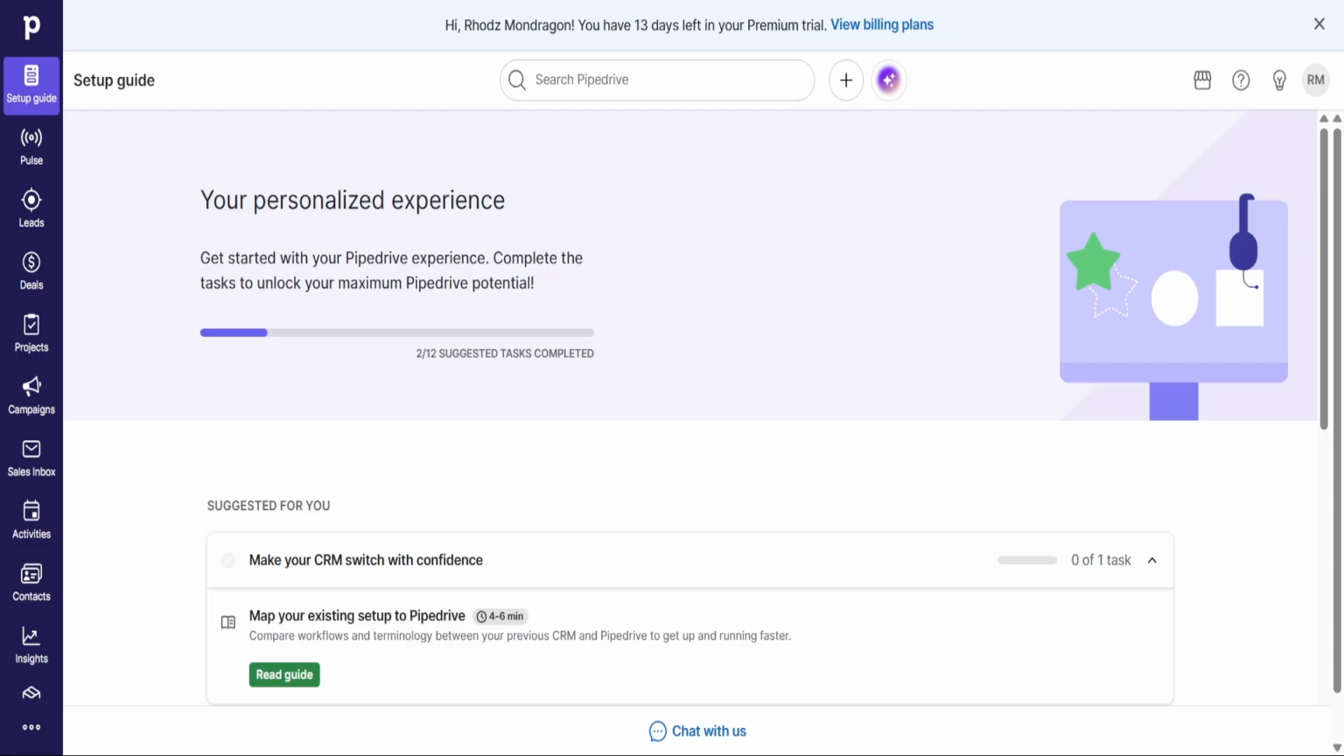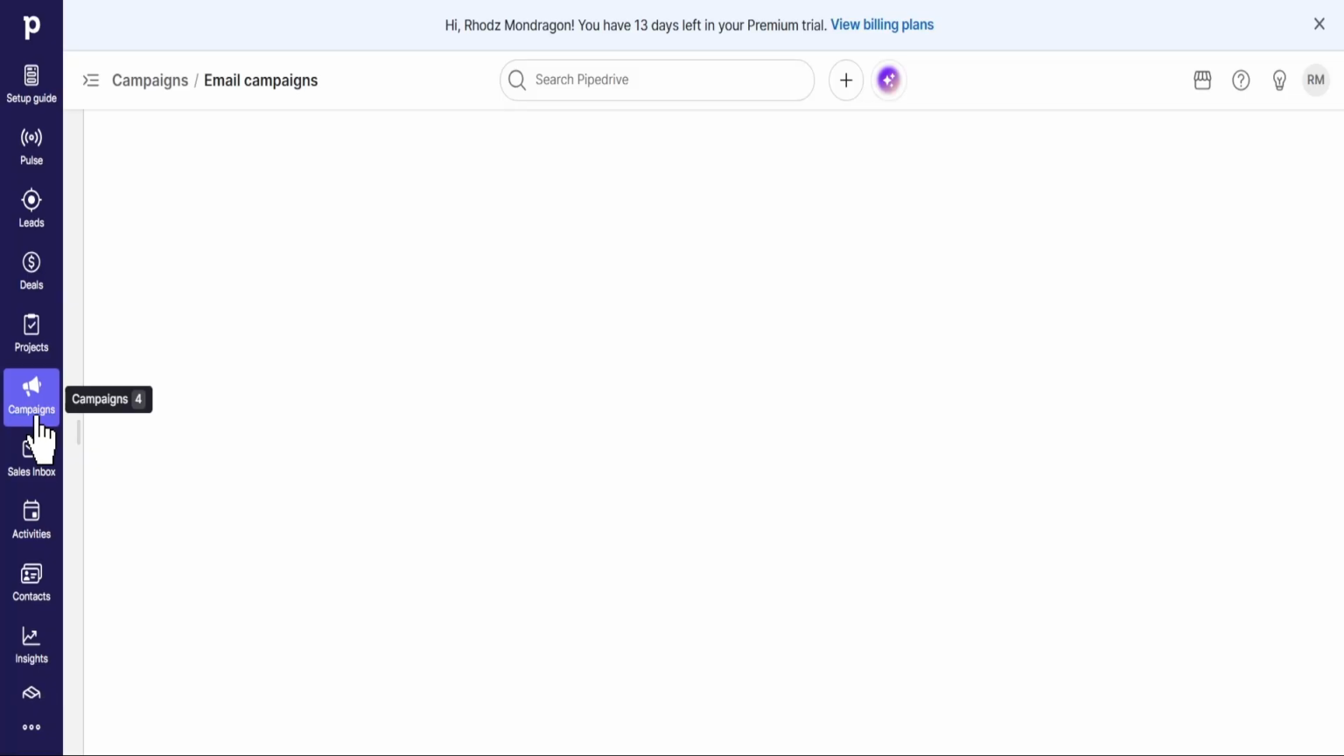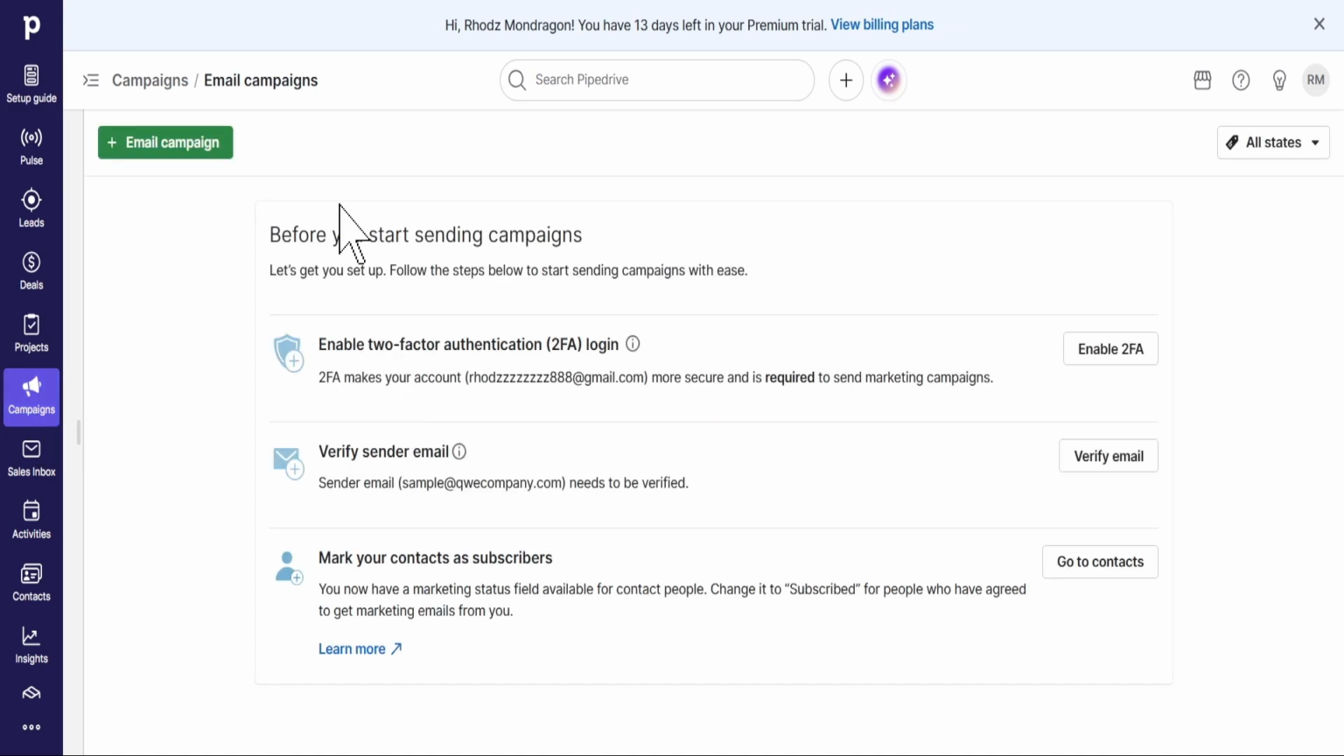Start by logging into your Pipedrive account. Once you're in, head to the marketing section and open Campaigns. Campaigns is Pipedrive's built-in email marketing tool. It lets you design and send branded emails to your CRM contacts and track performance without leaving Pipedrive.